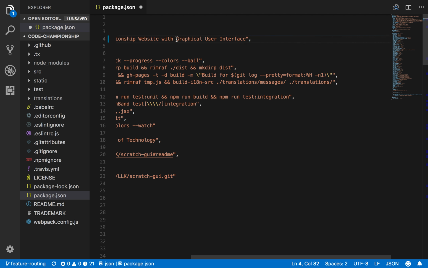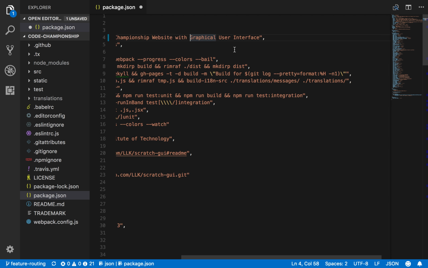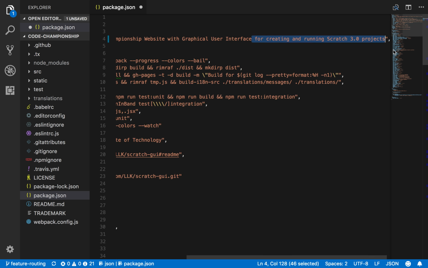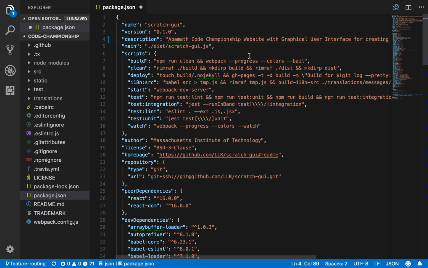with Scratch or Blockly, with maybe I say based on Blockly. Maybe that can be in the description. Or I suppose this is the description, but I don't want it to be that long. Why not? Okay. With graphical user interface for creating and running Scratch 3.0 projects. Wow, that is way too long of a name, but I'll go ahead and keep it for now. Okay, Scratch GUI, and this is actually Code Championship.